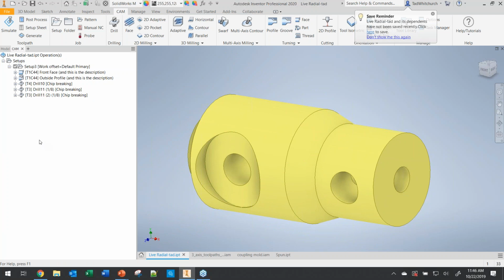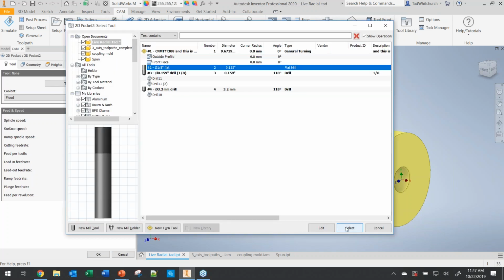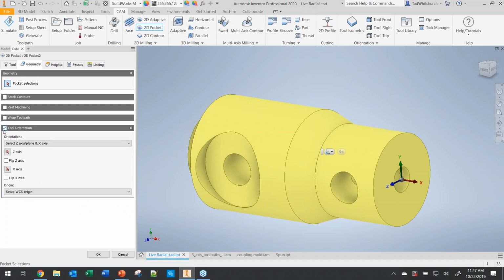Mill turn on lathes, live tooling. I can now go and utilize my milling operations also. And some of this is post-processor. Well, a lot of it is probably, but I'm going to go ahead and do a 2D pocket. And we'll grab a milling tool. The Z-axis, again, is pointing in the right way for me, but if not, you turn on your tool orientation and you tell it which way you want the Z-axis to face.